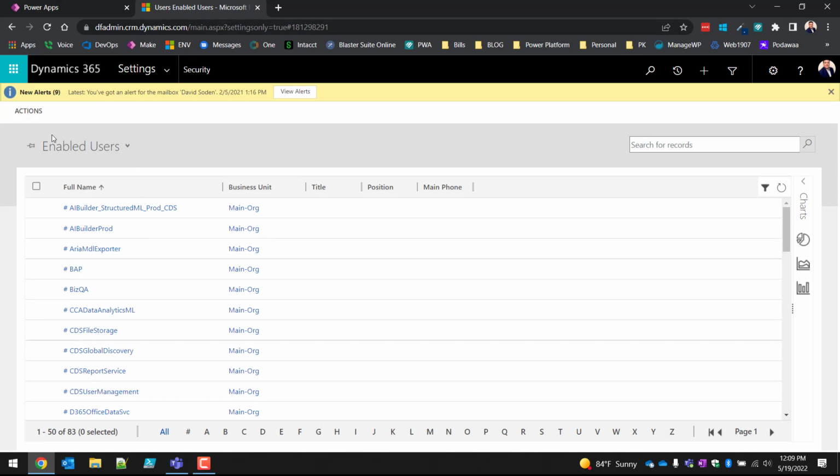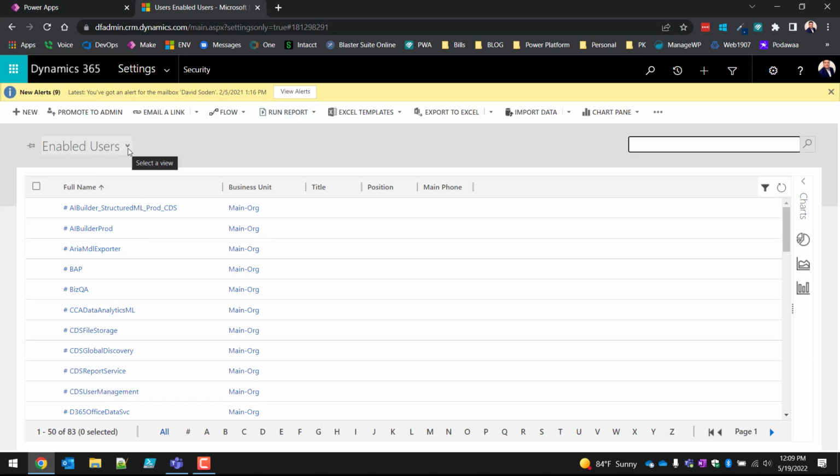And this is where things get really funky. So it has enabled users right now, but notice this is actually a drop down. This is like a filter scope. So click it so that you can get the list of everything that's there.